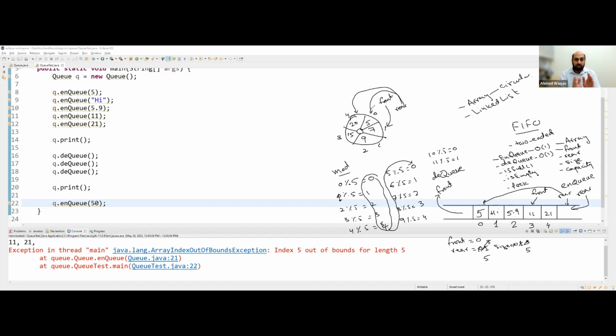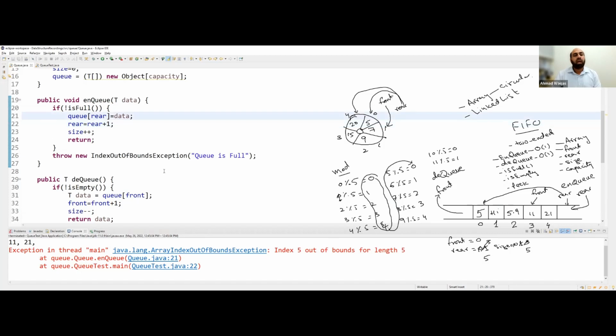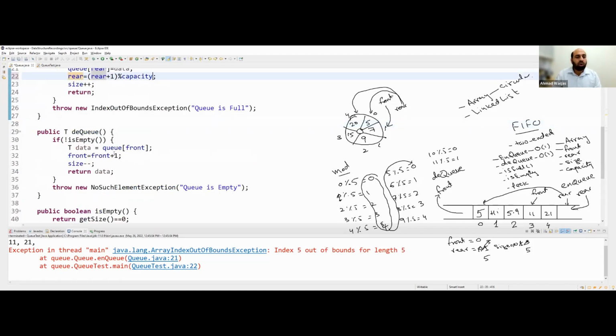Now let's see how we can implement that in Java. That is again very simple. Instead of simply doing rear plus one, what we can do is say rear mod capacity, right? Whatever is the capacity, we can simply do that. So instead of putting this here, we have to move the rear pointer. So I'm going to say (rear + 1) mod capacity, right? That's all.